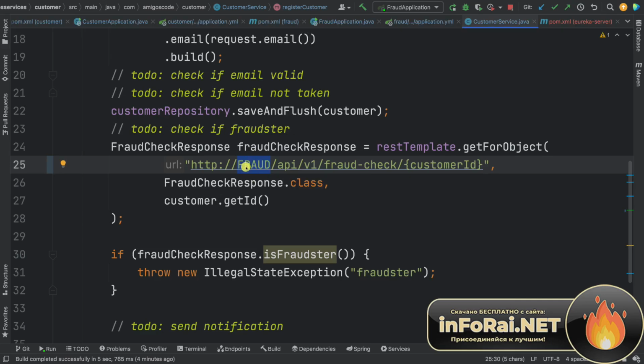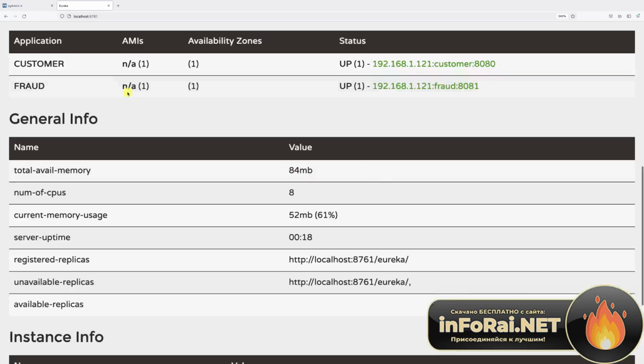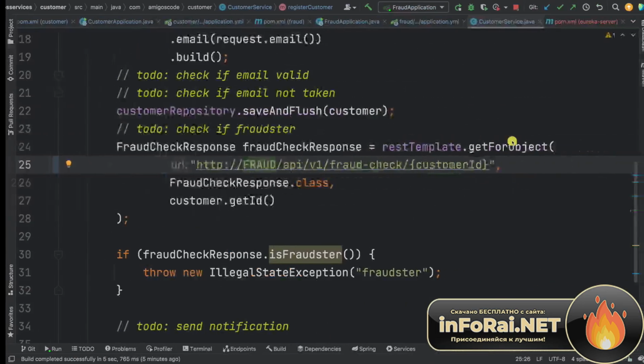So this right here, in this page right here, is the application name. So fraud in uppercase, and then this will resolve to this IP address as well as this port. Now let's go back to IntelliJ.